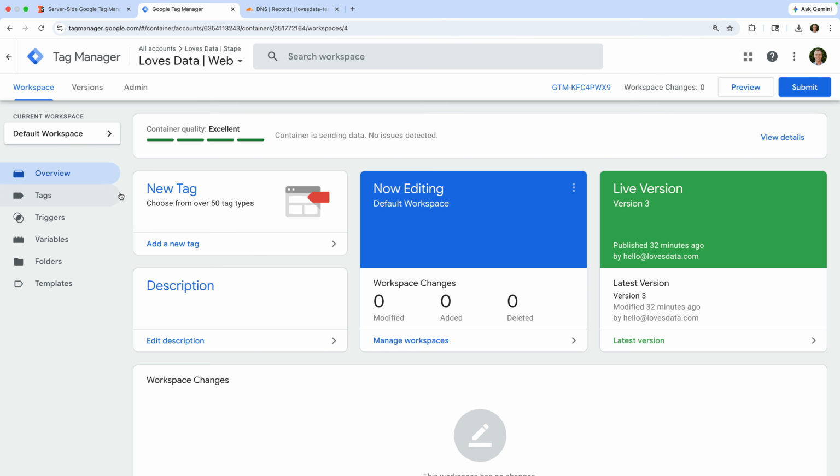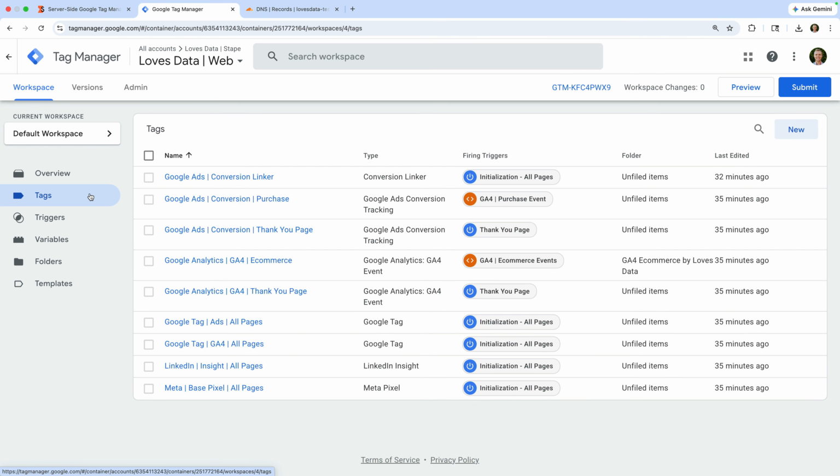And let's select tags. We can see there's a Google tag sending data to Google Ads. There's another Google tag sending data to Google Analytics. There are some additional Google Ads tags. There's a GA4 event tag and a couple of third-party tags. Again, this is a web or client-side container.